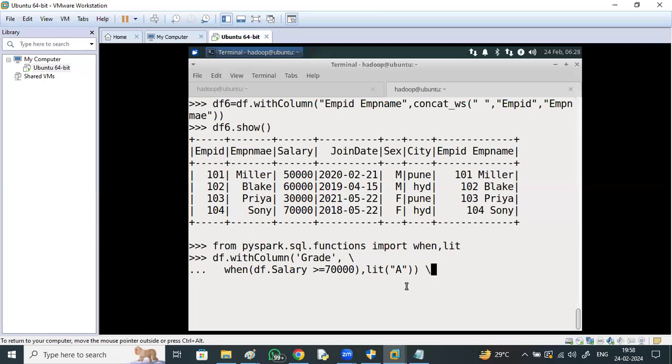We have already imported when the first time, so do we need to import again? No need. df dot salary, df dot salary less than 70,000. First one doesn't appear in that. First one, when we use it, we don't require any dot.